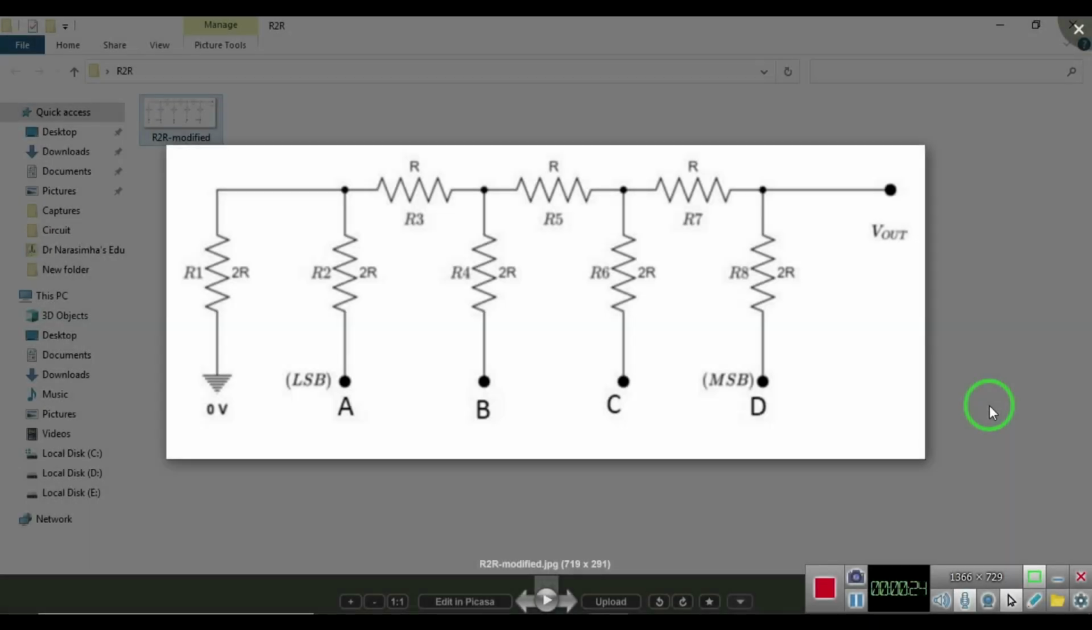Presently you can see on the screen, this is an R2R ladder network. In this diagram you can see we are going to make use of only two types of resistors. One is R, the second one is 2R. Suppose I take R equal to 10k, then 2R should be 2 times 10k, nothing but 20k.